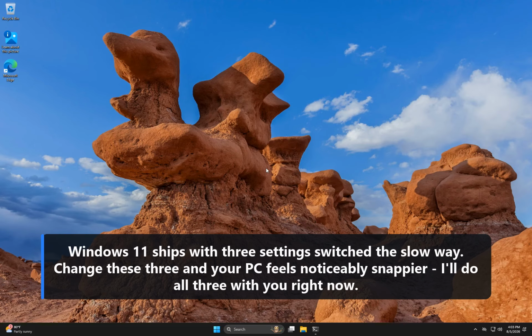Windows 11 ships with 3 settings switched the slow way. Change these 3 and your PC feels noticeably snappier. I'll do all 3 with you right now.